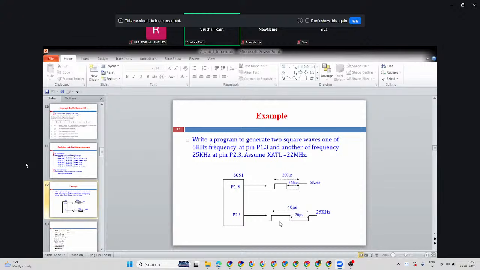What is happening here? In this case, the delay required is 20 microsecond because my frequency is 25 kilohertz. 25 kilohertz frequency means 1 by 25 kilohertz will give you 40 microsecond. So the complete cycle is 40 microsecond, on time 20, off time 20. So what do you want? The 20 microsecond signal has to remain high. After that, it has to go down, remain low, right? And so on and so on.